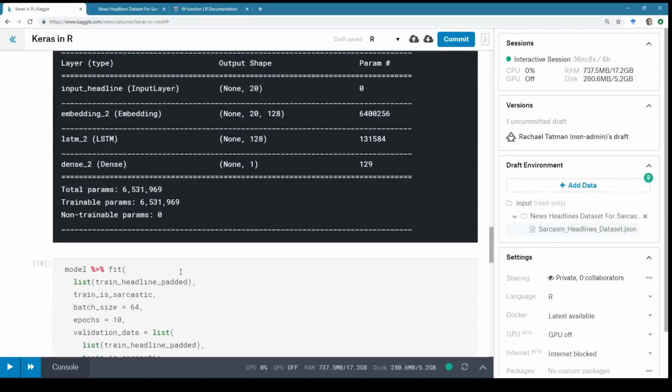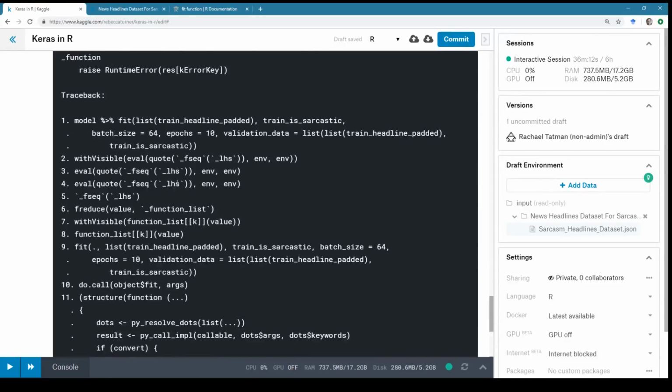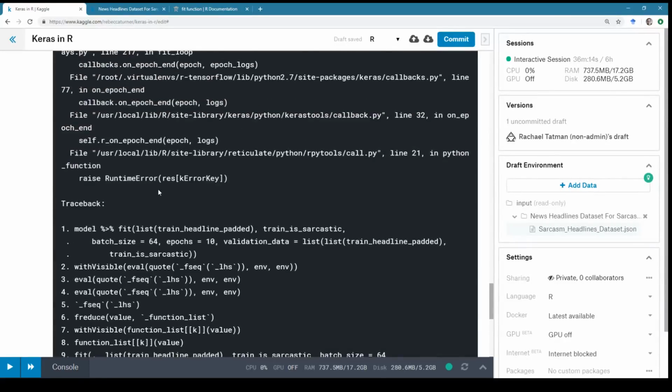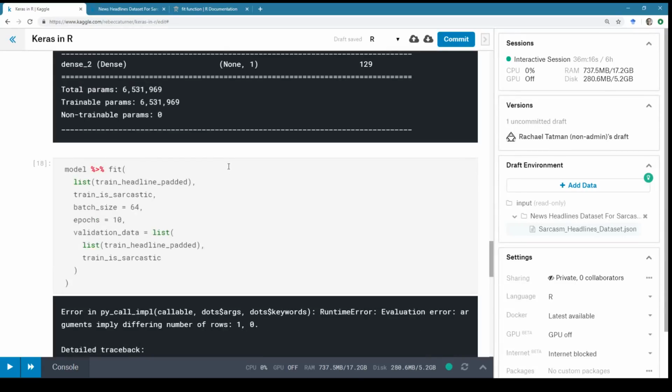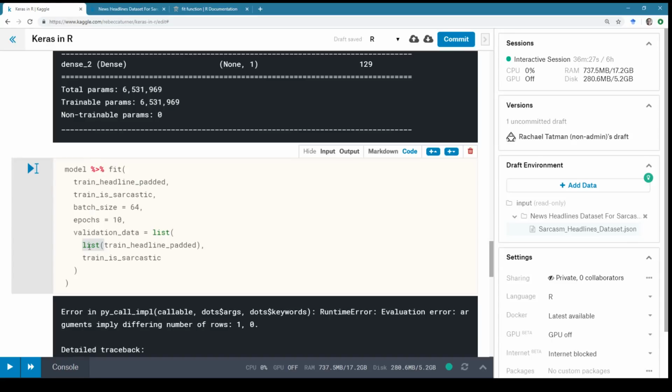All right, did we get an error? Yes. Did we get the same error? Yes. Okay, so it's not that they're in lists. I mean, we did get out a summary that looked like I expected it to, so I don't think it's necessarily in the model specification. I think it's in the fit function.